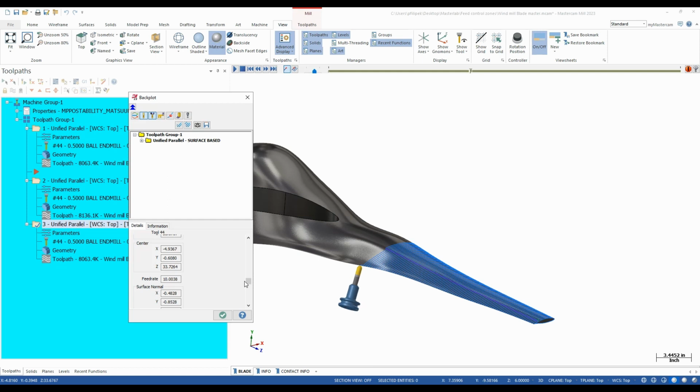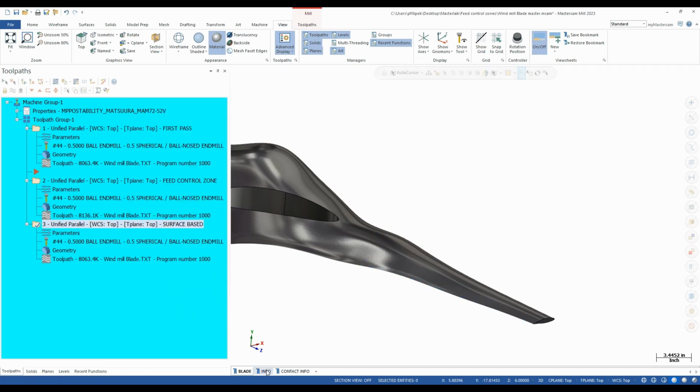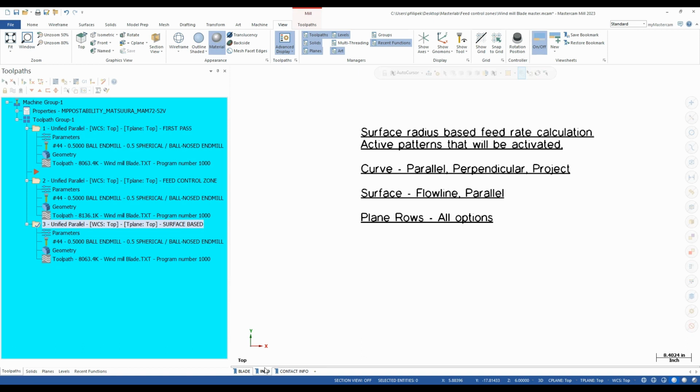So as you can see, this is a great option. This can be as important as anything to make them multi-axis machines run nice and smooth around these weird transitions that you do get on some of these multi-axis parts. A little bit more information here. So do these surface-based feed rate calculations work on everything? No, they don't. So when you're in the multi-axis tool path, in the curve strategies, surface strategies, and plane row strategies, you're going to see on the screen there of what will actually output these options or open them up for your selection. So make sure you take note of them when you're going to process this and try to use feed rate control zones.